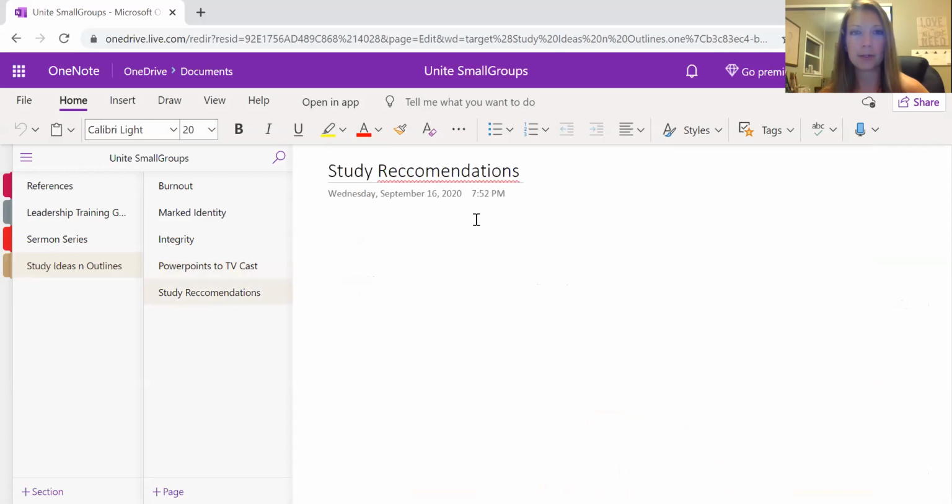And then this other resource, which is also a work in progress, is going to be some study recommendations. So studies that us leaders have been through, and it was really great for our group. We want to be able to provide those links or the questions that went along with it, just to help you and give you that feedback. So that is our OneNote notebook in a nutshell.